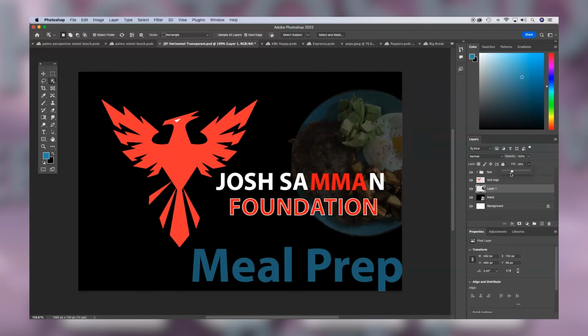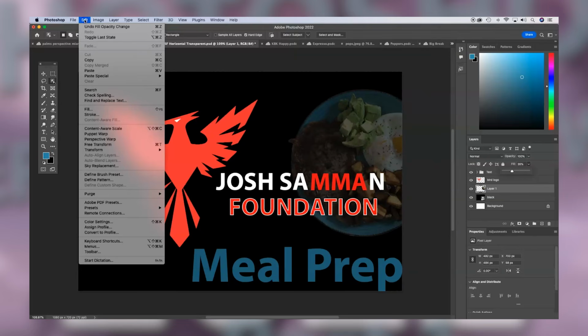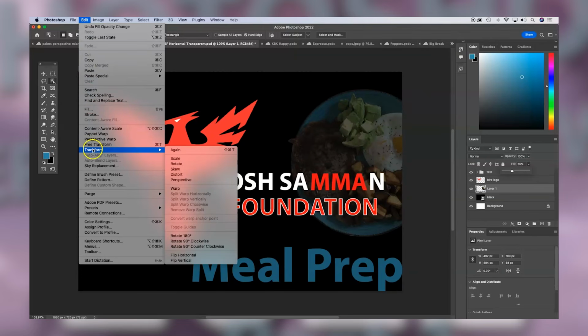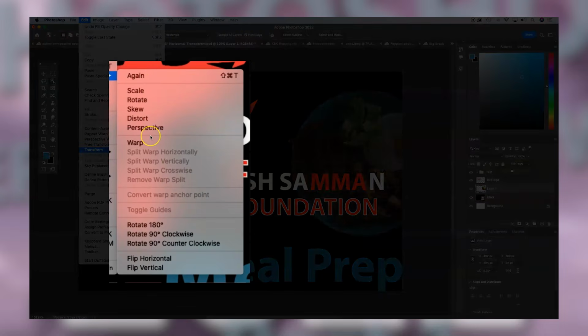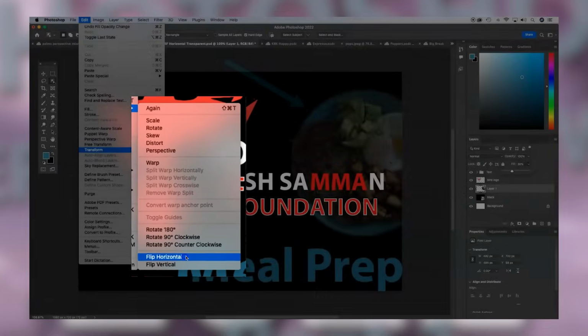And then also we may want the plate to face the other direction. So in that case, we're going to apply another transformation of Edit, Transform. You can see all the transformations that are available to you. Make sure that you explore, and I want to flip horizontal.